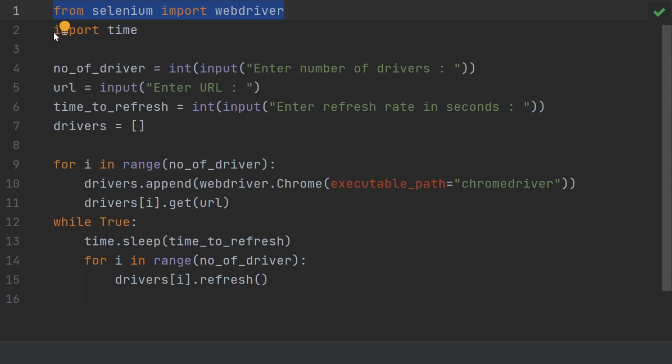Next, I have imported the time package that will help to suspend the execution of code for the given interval of time in a later part of the code. In the next three lines, we are taking user input for the number of drivers, URL and time to refresh. Number of drivers stands for the number of browsers that we want to open in parallel. The URL variable holds the value for the YouTube video URL link. Time to refresh is the time after which we want to refresh the browsers so that views keep on increasing.